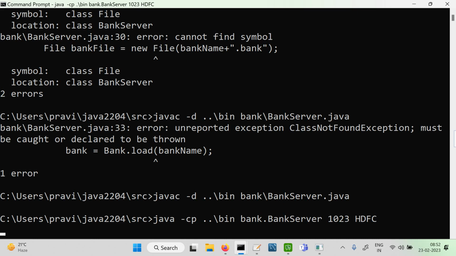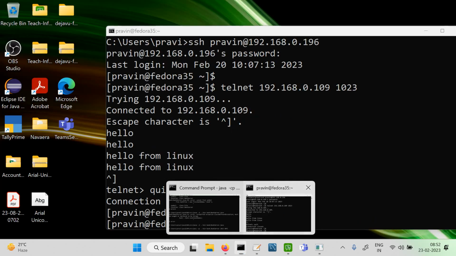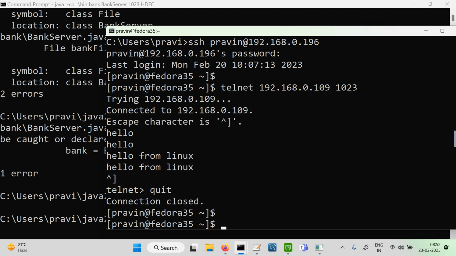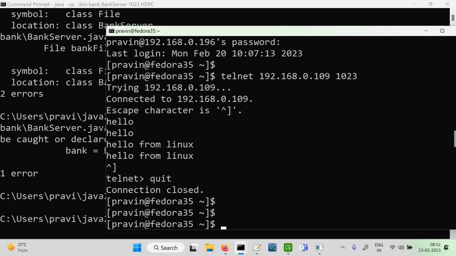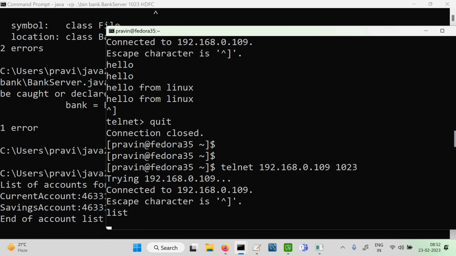So this is running. Now let's go to the other command prompt. Okay, fine. So here we are on the Linux machine. From here, let's use telnet, same thing. Okay, let me use the list command. I asked for the list, but the list is going there. It should come back to this, right? But it's not coming here.